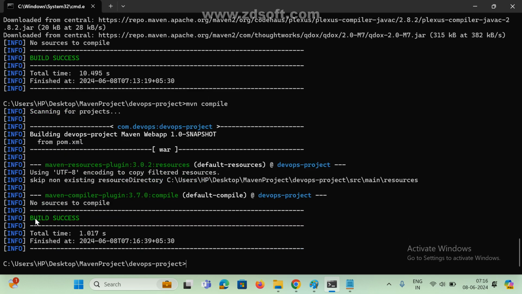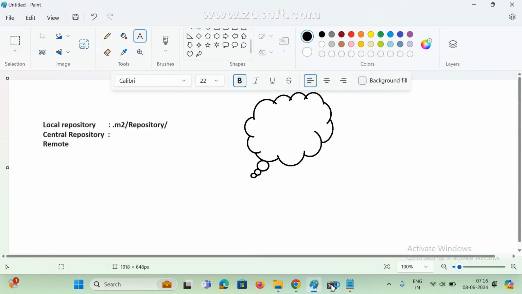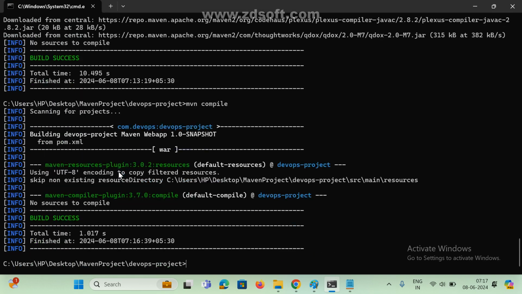Simply build is success. Now how does it work? First it will check the local repository, whether any related jars are available or not. The first time I gave this command, mvn compile, it first checked the local repository: are this project's related jar dependencies available in this path or not? Not available. It connected to the central repository and downloaded some jars. Again I am running the same command. Now first it checks local, whether those jars are available locally or not. Everything is available locally, so that is the reason it won't connect to the central repository again. Now clear?